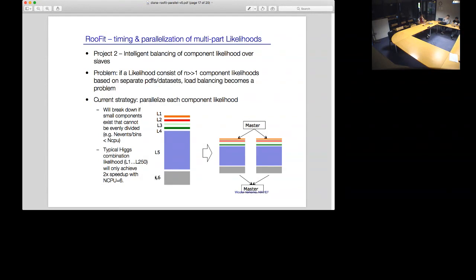We didn't do a comprehensive study yet on how well this works, but I remember that last year I ran some of these crude parallelization strategies on ATLAS Higgs combination likelihoods, and what you end up with is that you can achieve a factor 2 speed up, but if you then increase nCPU to 6, it will still only be a factor 2 speed up. So scaling is rather poor for these multi-component likelihoods with very different sizes for the components.